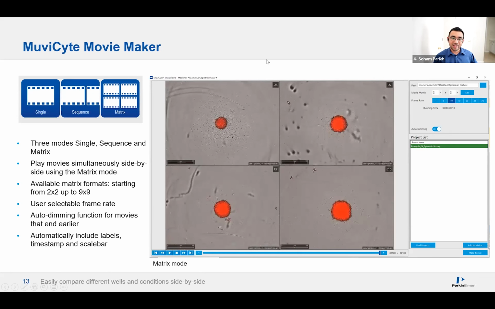And you would also be getting a copy of this movie maker. What this movie maker does is you can create single movies, or you can create these matrix movies. These movies can go up to 9 frames by 9 frames. This is an example of 2 frames by 2 frames. It's turnkey software: just make a couple of clicks, and you would have these movies right away from the software itself.